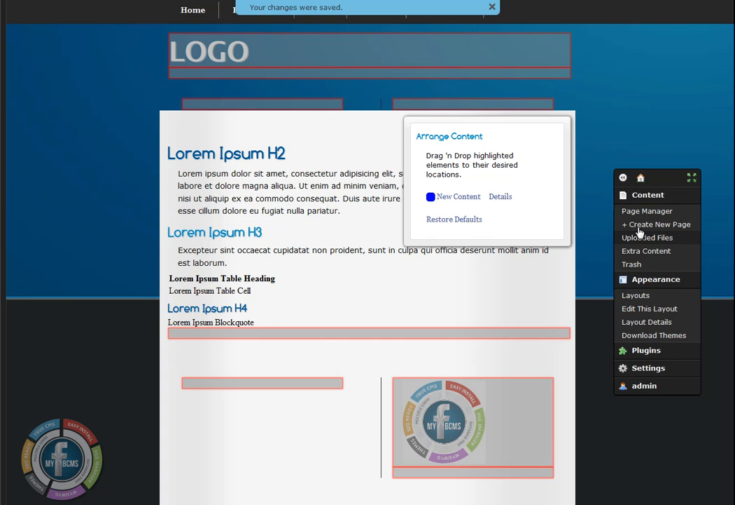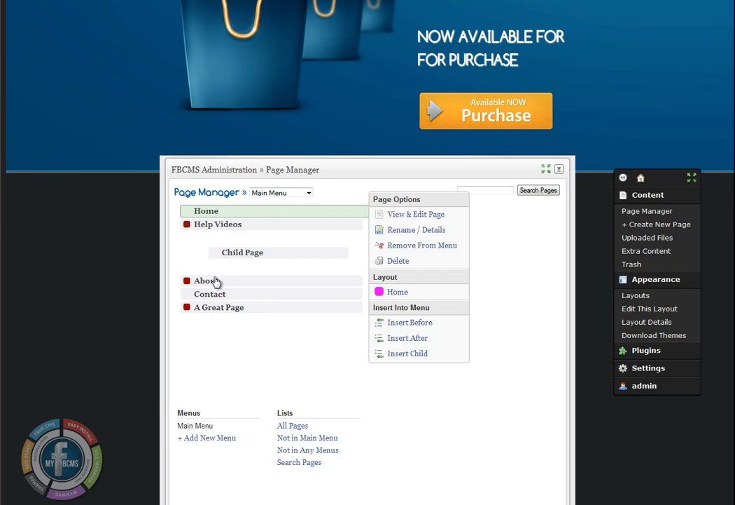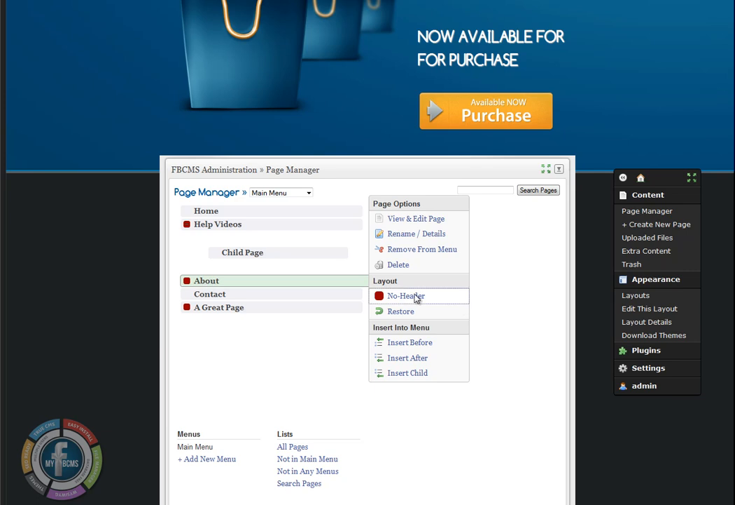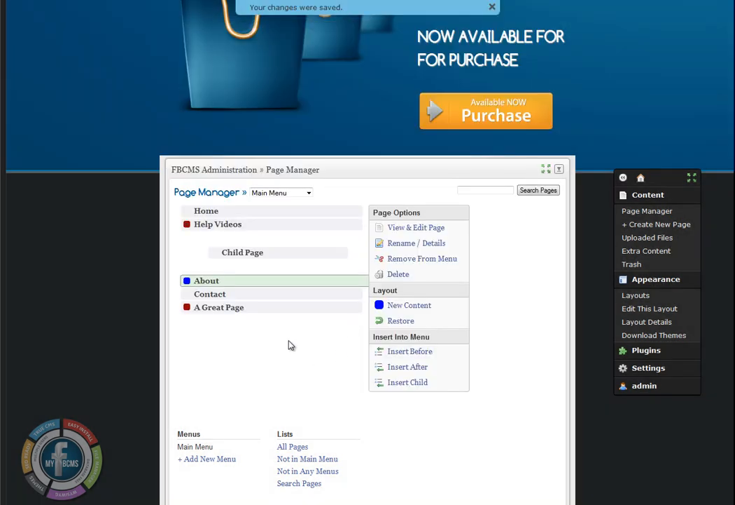Now let's add the new layout to a page. So we'll go to Page Manager and we'll choose the page we want this new layout with our new content to show up in. So let's click on the About page. Choose our layout and click New Content. Now our new layout with our new content is now assigned to the About page. Let's have a look.